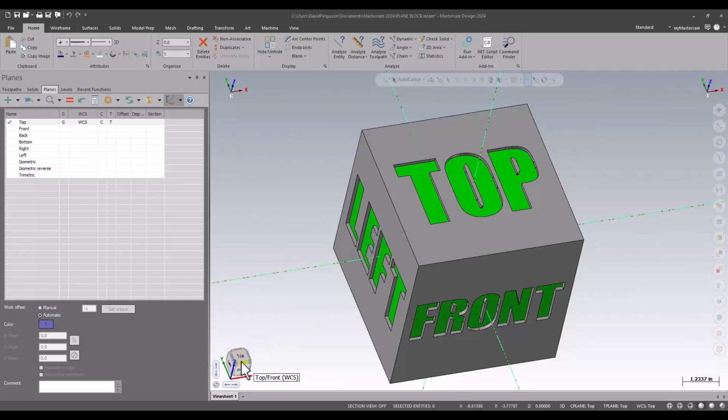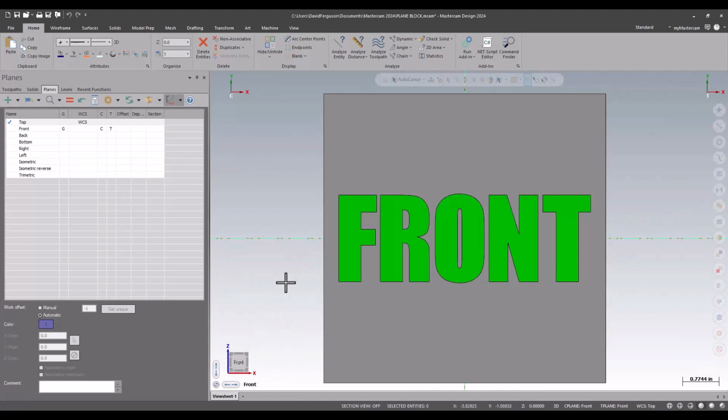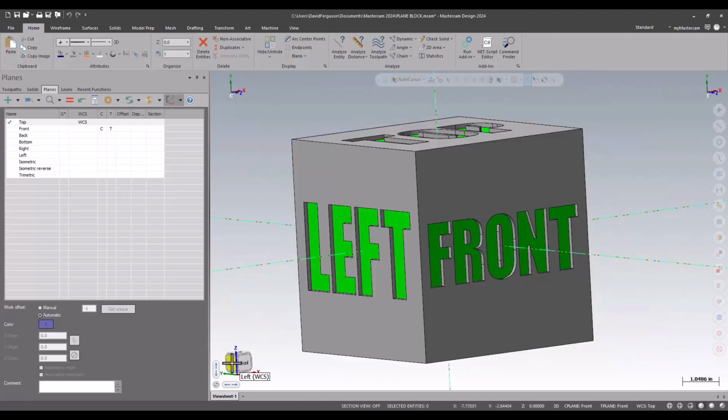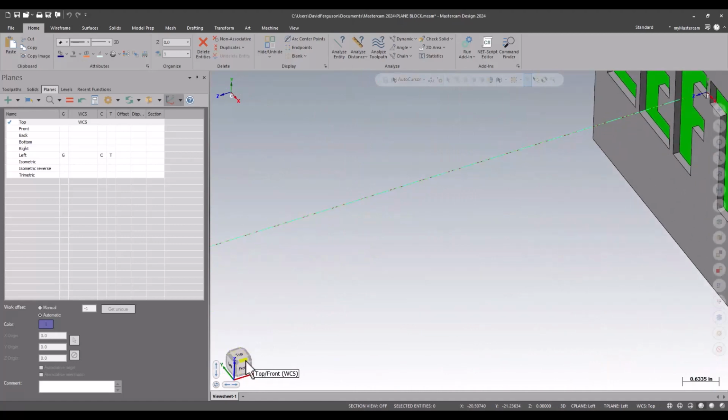Now that cube isn't just about telling you where you are, it also helps you align things. If you want to look at a face, let's say I want to view the top or the front, just click that face. And there we go. The front face takes me to the front view. Left face takes me to the left view. And these are the standard view commands.